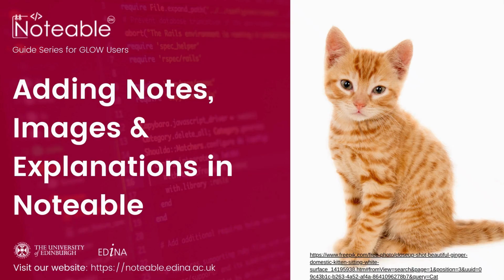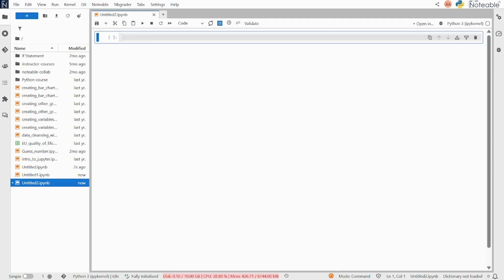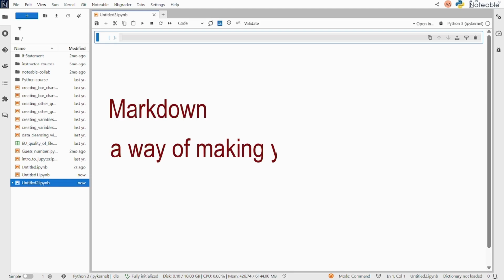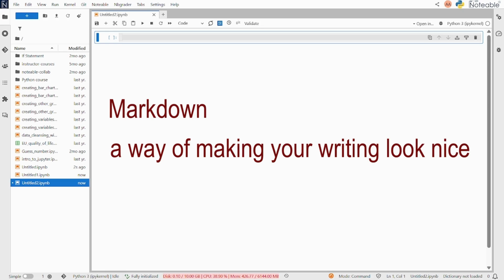Adding notes, images, and explanations. Notebooks in Noteable aren't just for code. They're also for your ideas and your notes. To do this, we use something called Markdown. Don't worry, that's just a way of making your writing look nice. Let's try using Markdown together.